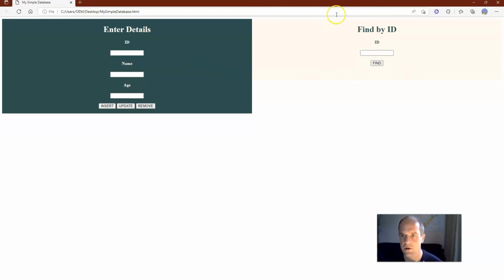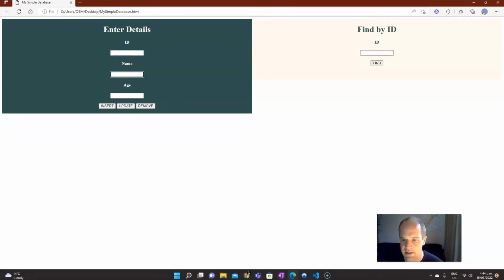All right, so two contrasting divs where I can enter the details that I want to be either inserted or updated or removed from the database, and then I can go and find by ID a particular bit of data from the database as well. Okay, so of course none of this does anything yet. It's just my HTML and my CSS.